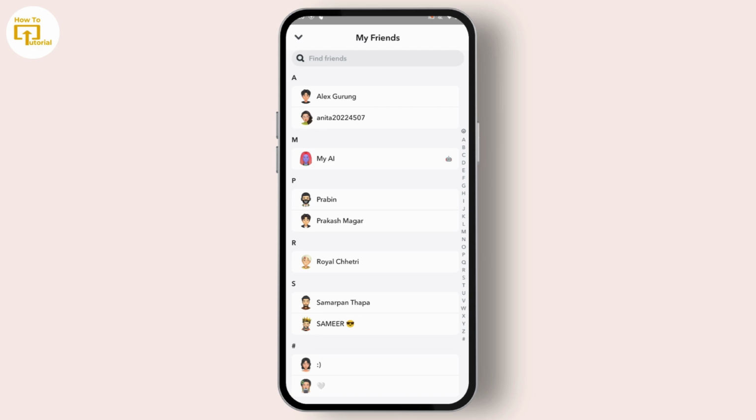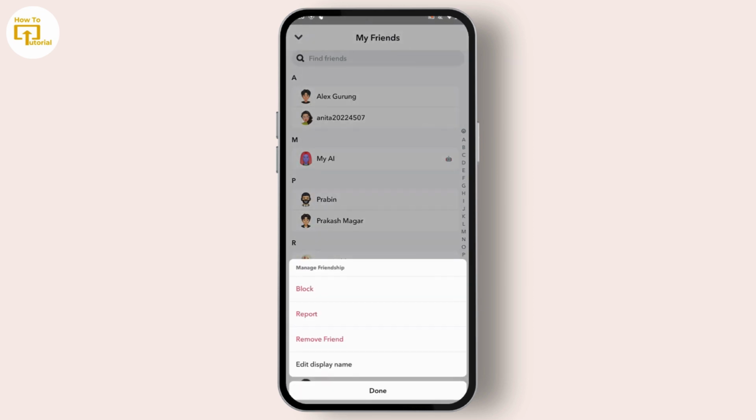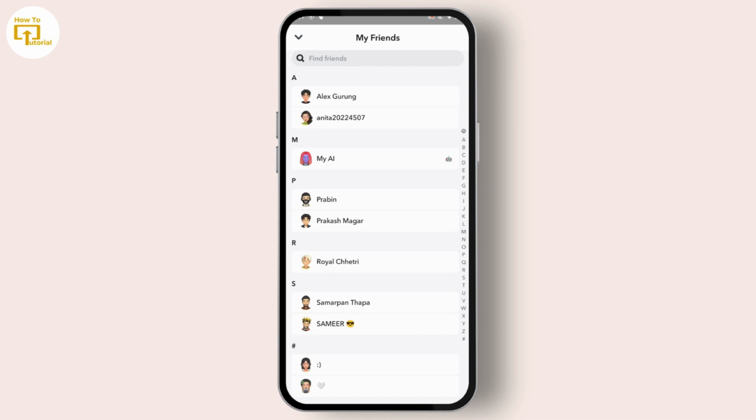So to remove your friends, what you can do is just simply tap and hold on the profile. So after tapping and holding on the profile of the friend that you would like to remove, what you have to do is just tap on manage friendship. After tapping on manage friendship, now you can just tap on remove friend. After removing a friend, you will be able to add another friend. So it depends on how many friends you will remove, and depending on that you can add some friends. So this is the first way.